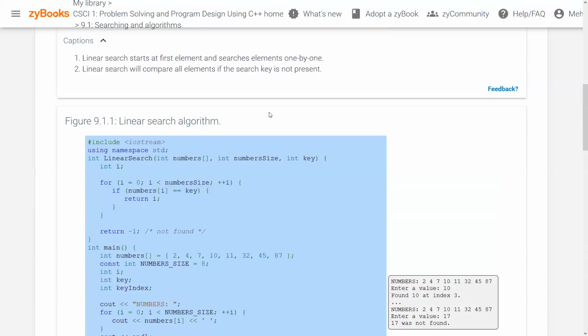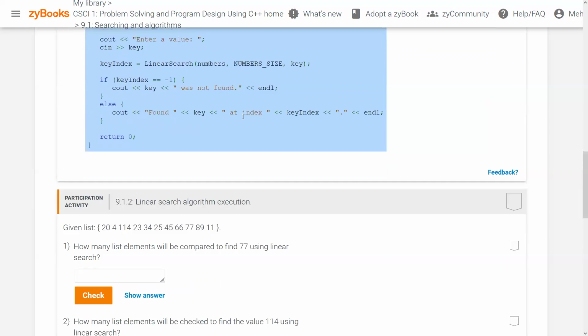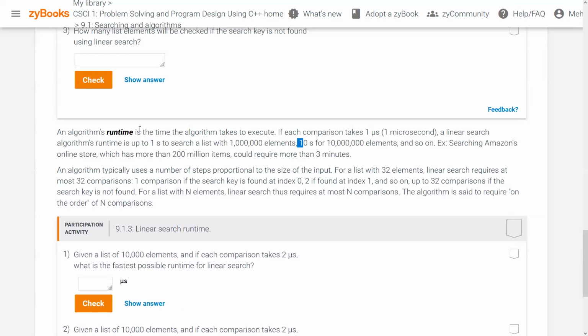So when we talk about how long it takes for an algorithm to run, we can use the runtime complexity and runtime to see how long it takes for that algorithm to run that program. An algorithm typically uses a number of steps proportional to the size of the input. For a list of 32 elements, linear search requires at most 32 comparisons. One comparison if the search key is found at index 0, 2 if found at 1, and so on to 32 comparisons if the search key is not found.